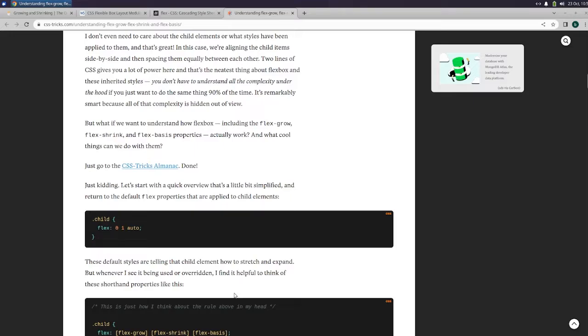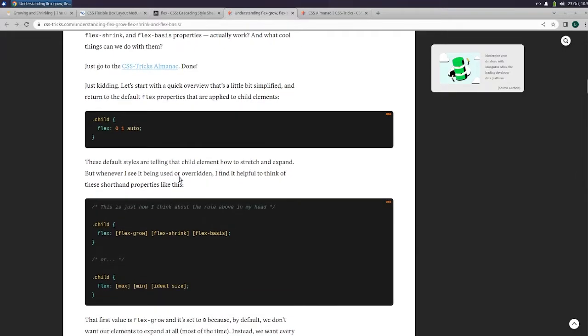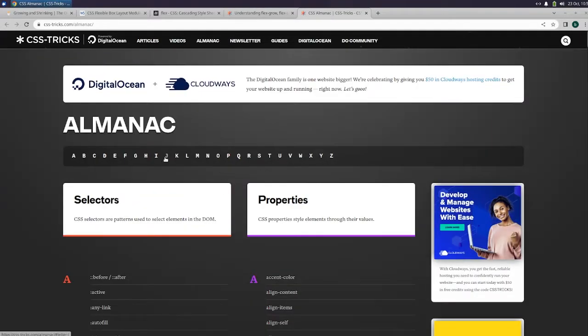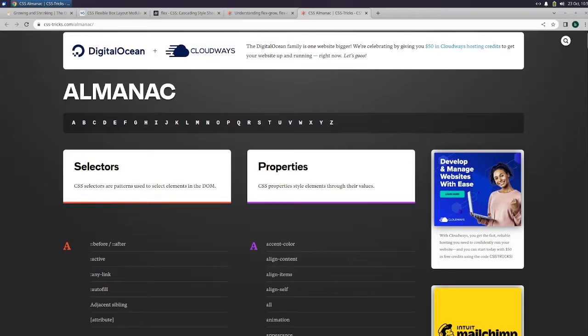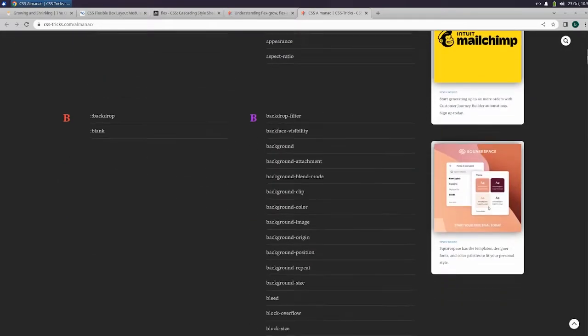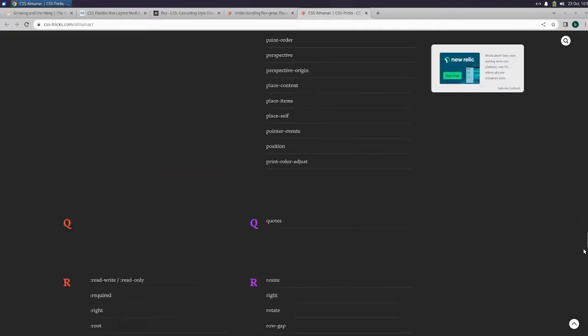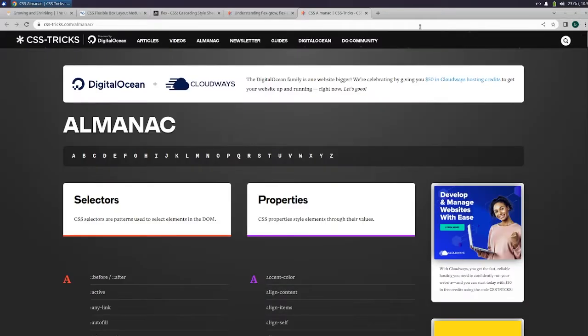But what if we want to understand how Flexbox, including the Flex Grow, Flex Shrink, and Flex Basis properties actually work, and what cool things can we do with them? Just go to the CSS Tricks Almanac. Done. Just kidding. Let's start with a quick overview. Actually, I want to check and see what this is. Oh, looks like this website will be helpful in the future.